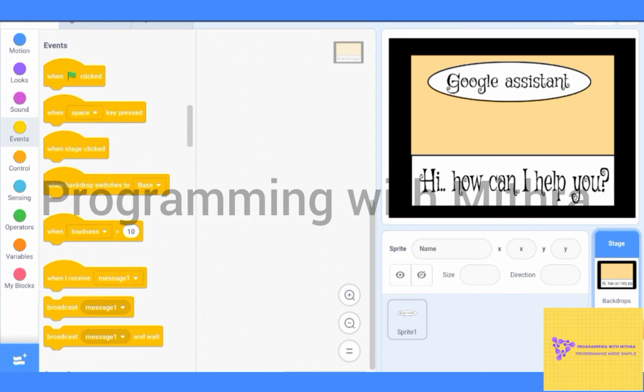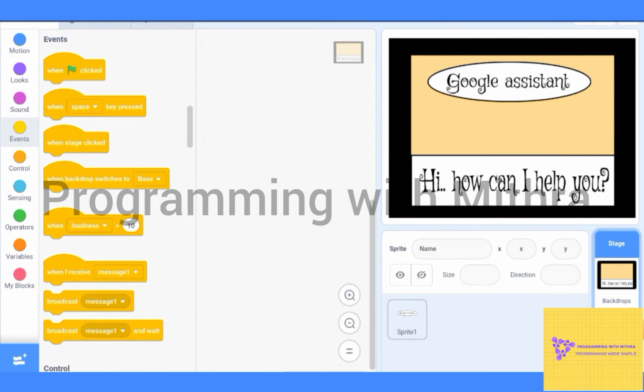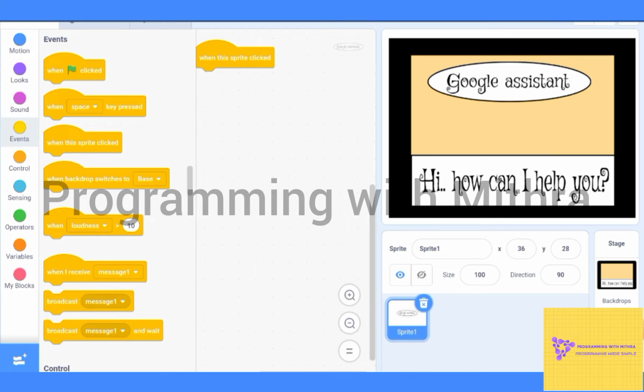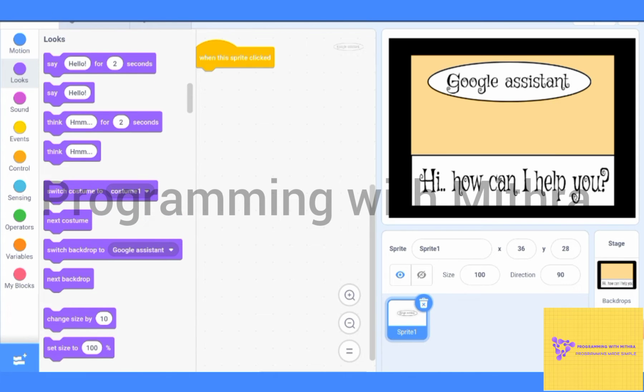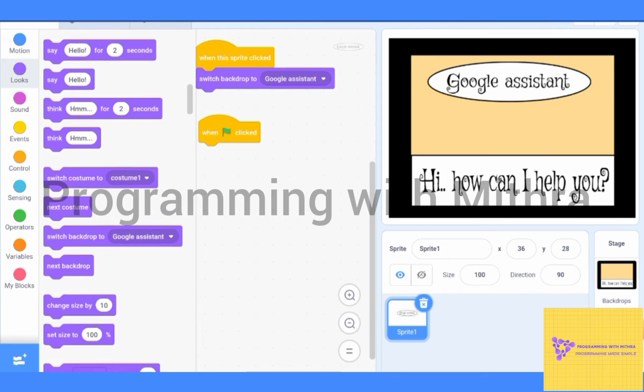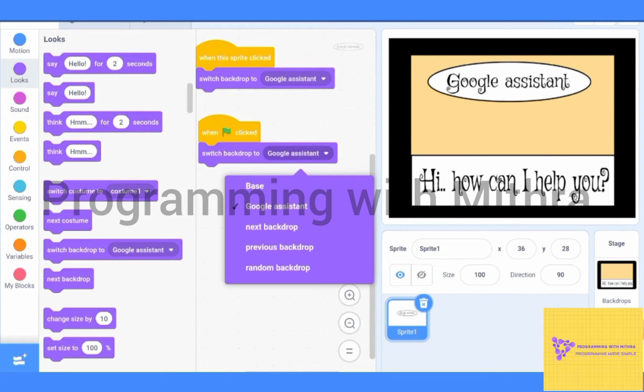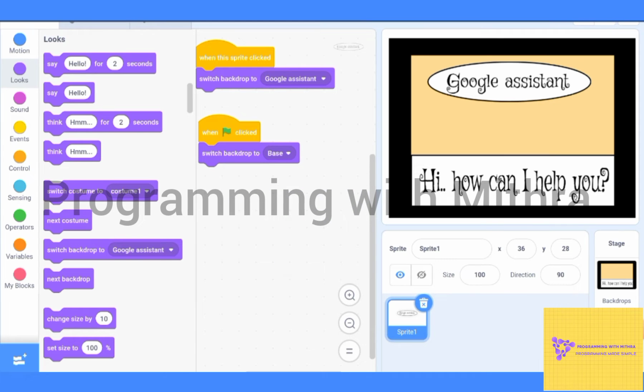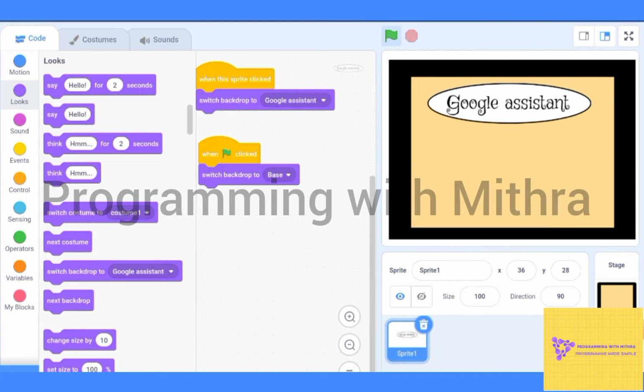Now come to the coding. Select the sprite one, and when the sprite is clicked, switch backdrop to Google Assistant. And when green flag is clicked, switch backdrop to base. Now let's click the green flag, and when we click the Google Assistant, this text comes.